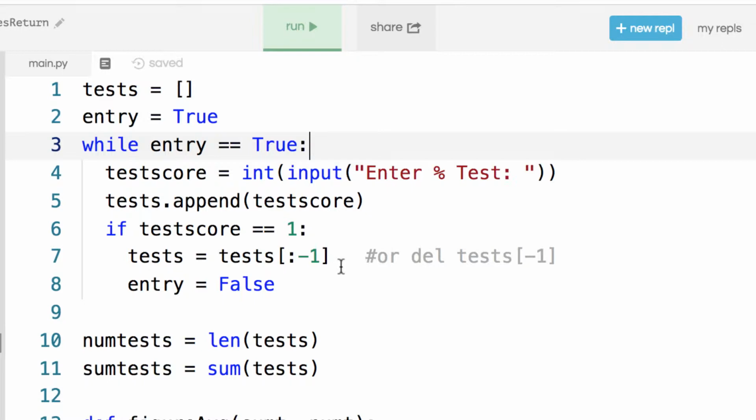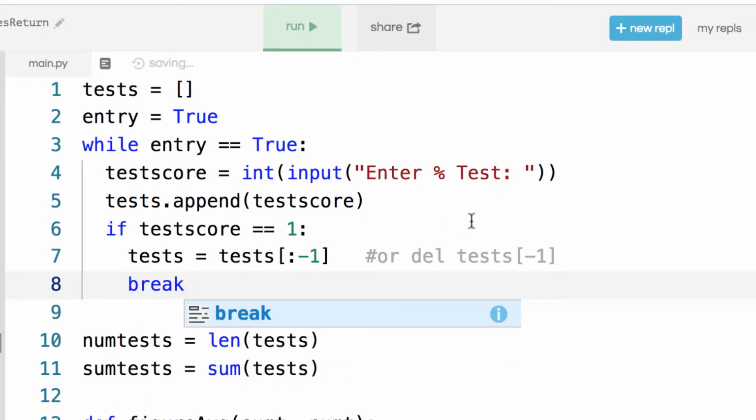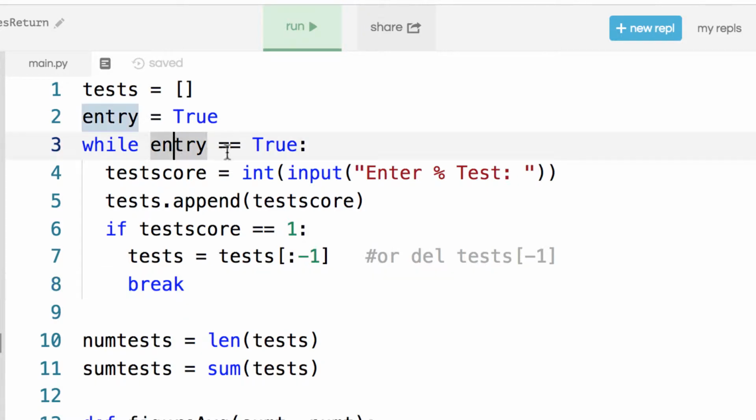But then we found out a better way to do that. Also a better way to do this, because I had while entry equals true, and then entry equals false. We then found out that we could use a break statement to break out of a while loop. If we just break out of this statement, then this variable has no purpose. Then we could just do while true. So that's what we ended up doing.